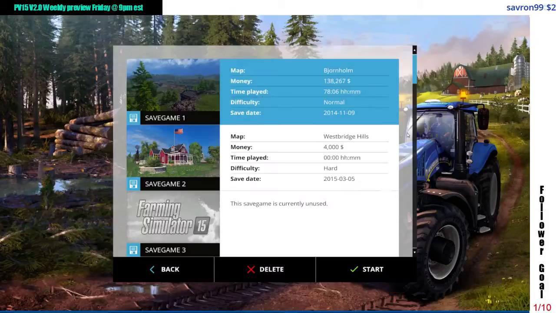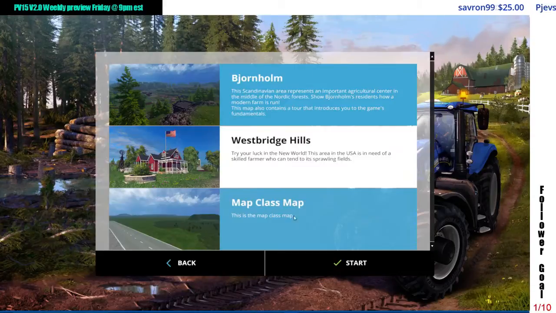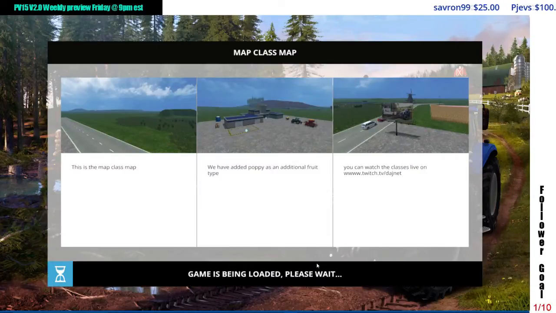Alright, we'll just run a copy of it down here on Save Game 17. Hopefully all works well. I don't know where I left the backup map as far as how well it's working.